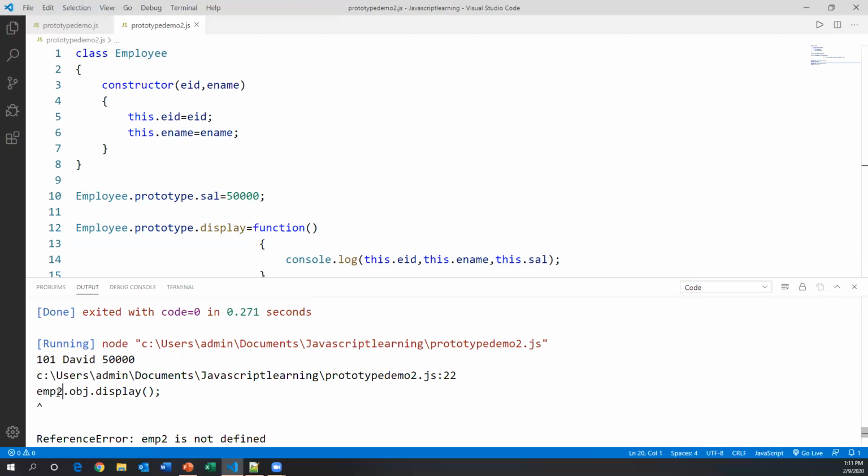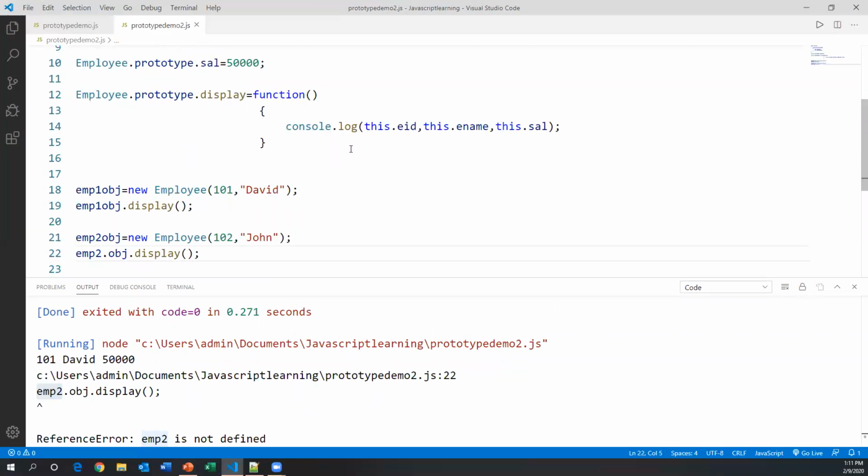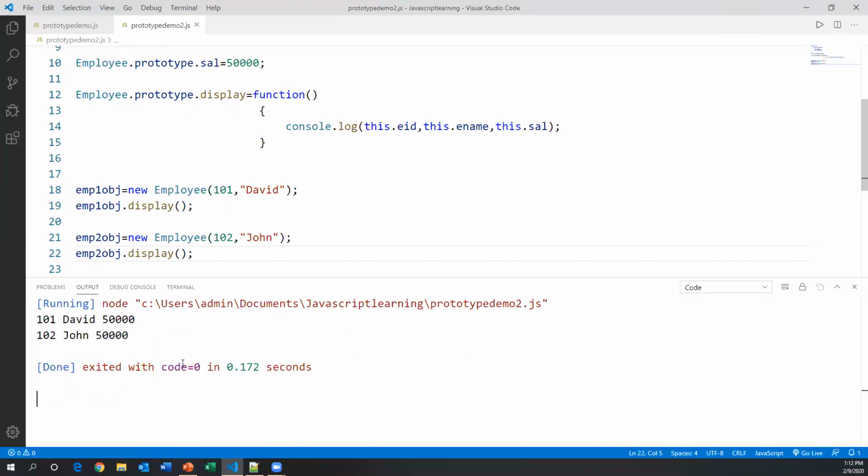Here it's saying emp2.obj, so there is a spelling mistake. This is emp2obj. Okay. Let's execute one more time. Let me clear this. Run. Yes, now we got the same output. This is the data of emp1obj, and this is the data of emp2obj.